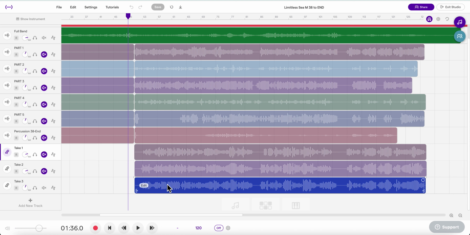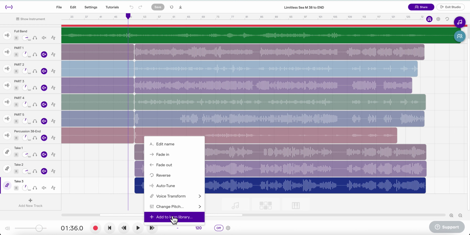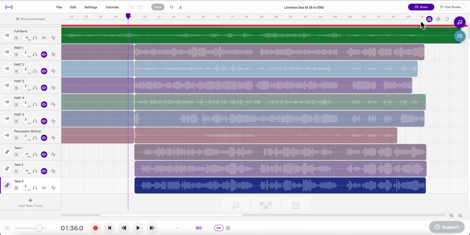So the first thing I want you to do is to go into your usable take from 38 to the end, okay? And I want you to take this and add it to your loop library. This is going to allow us to move it from project to project here. And I've already done this, but I want you to name it something good. Like, for example, I just called it Limitless Flute and it was 40 to the end. Yours may be named something different, and that's fine. I've already added that loop, okay?